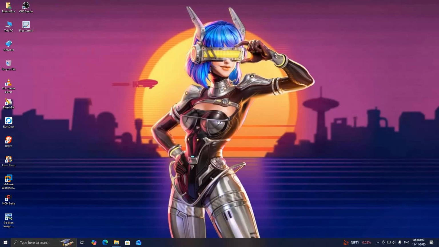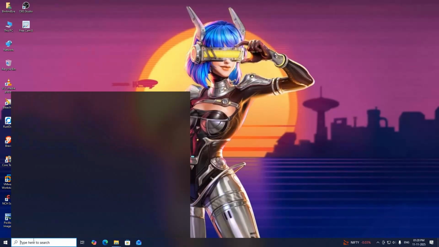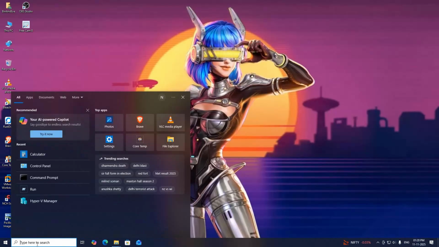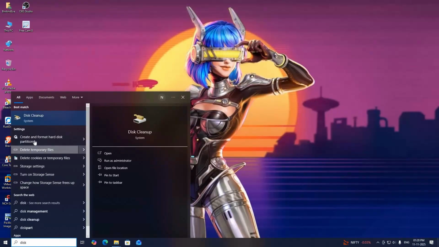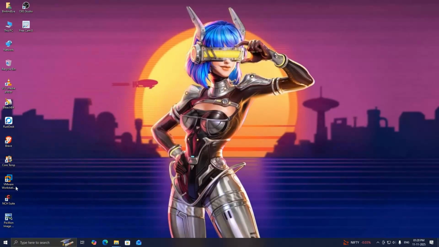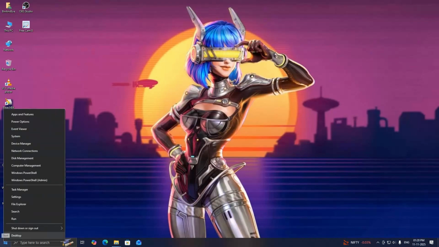We have multiple ways to access the Disk Management tool. I will show all three methods which I know. First, you can just search on the search bar. Type disk, and you can see Create and format hard disk partitions. You can click on this to open the Disk Management tool, or else you can right click on the start button and click on Disk Management.